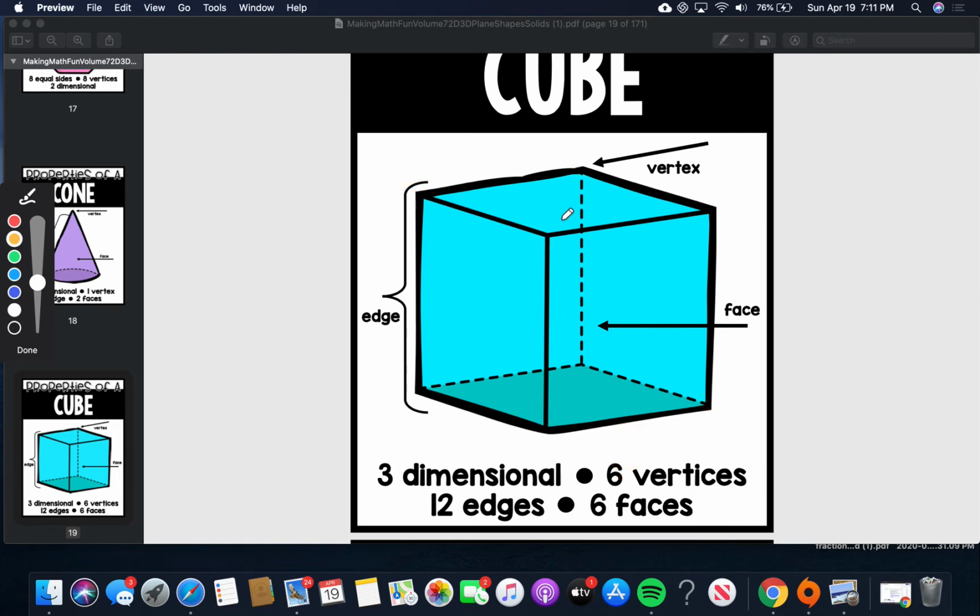Okay, there are 6 faces though. It'd be 1, 2, 3, 4 on this front. If you look at the back side, 5, and the back side of this one, 6. It's kind of hard to imagine, but there are 6 faces.